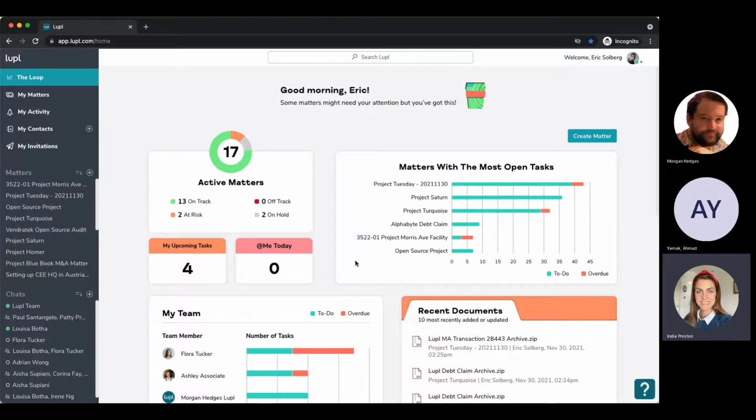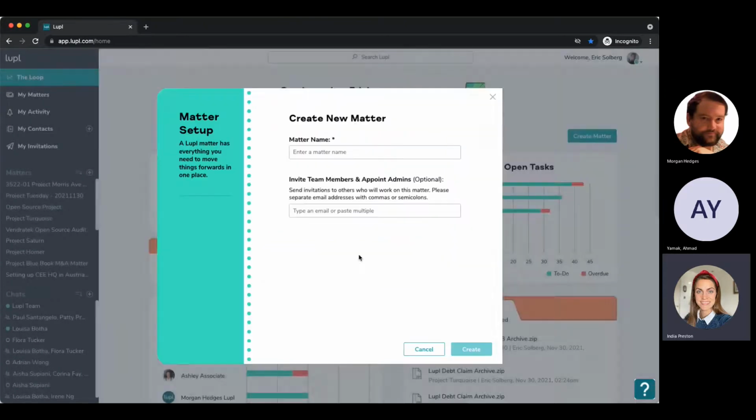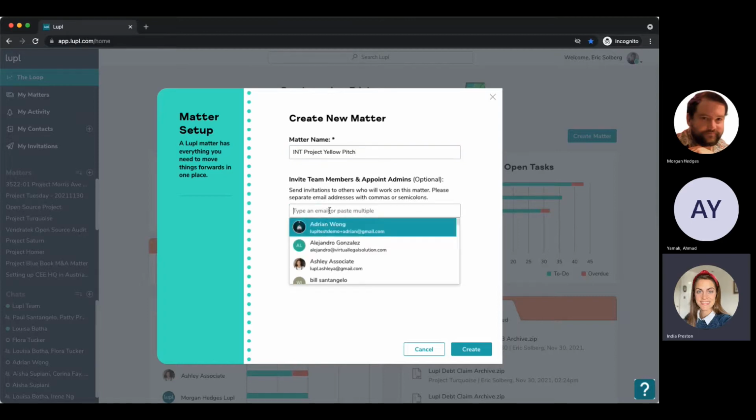But because we are starting a new matter, I'm going to hit this Create Matter button. And so we're not going to use a template for this because this is just an internal coordination. We're going to create a matter from blank, and I'm going to put int to indicate to my team that it's an internal matter, that there's no external users coming in. And we're going to call this the Project Yellow pitch. And so I'm going to invite in my colleague, Karina.